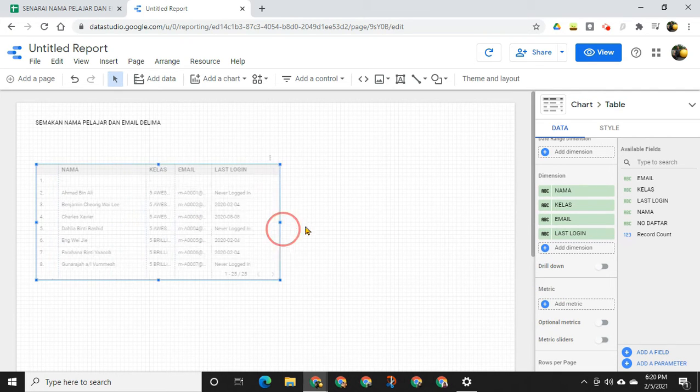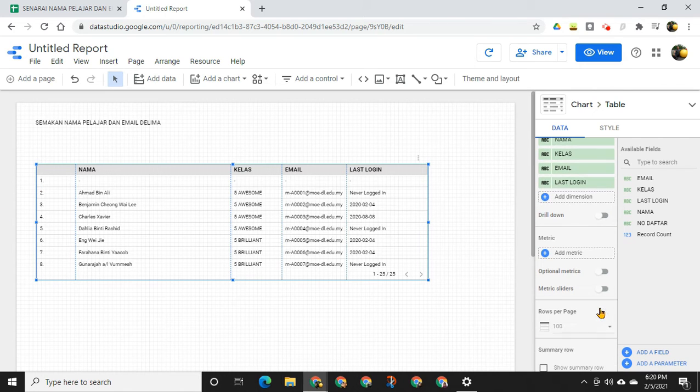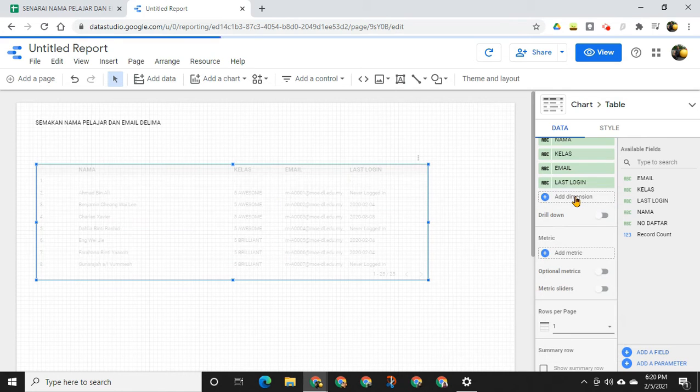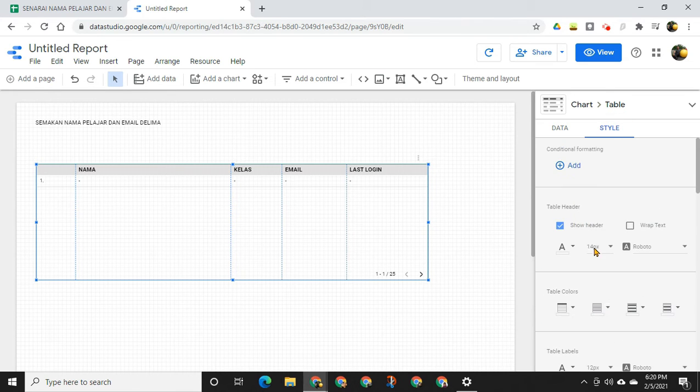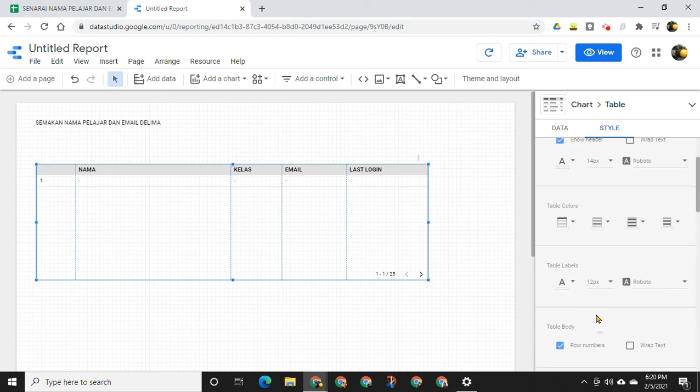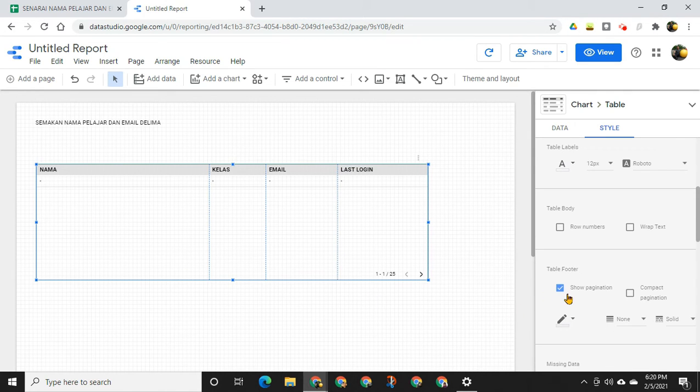And then I'm going to stretch the table a little bit so all the information will be more visible for our audience. Now there's some things that we want to remove from our page, so we don't want the table to show all the rows at once, so we're just going to limit it to 1. And then we're going to make some more editing by clicking the style tab. Scroll all the way down to table header, and I'm going to untick row numbers so that the row numbers on the left side is not visible anymore. And then for the pagination, I'm going to remove that by unticking this box.